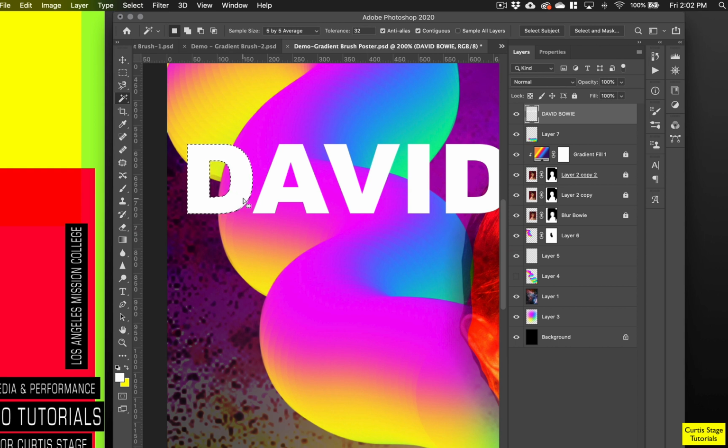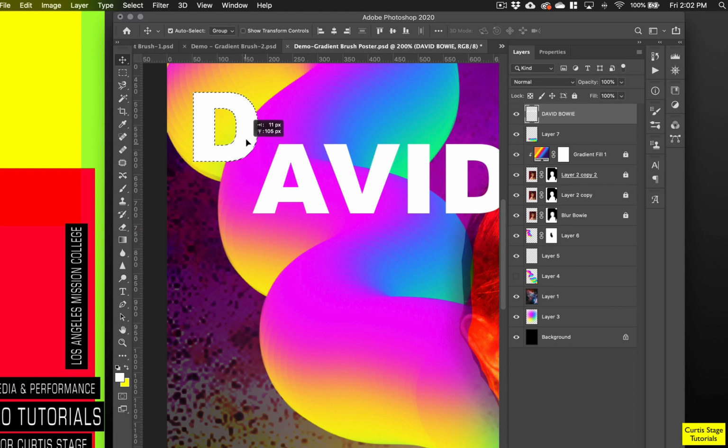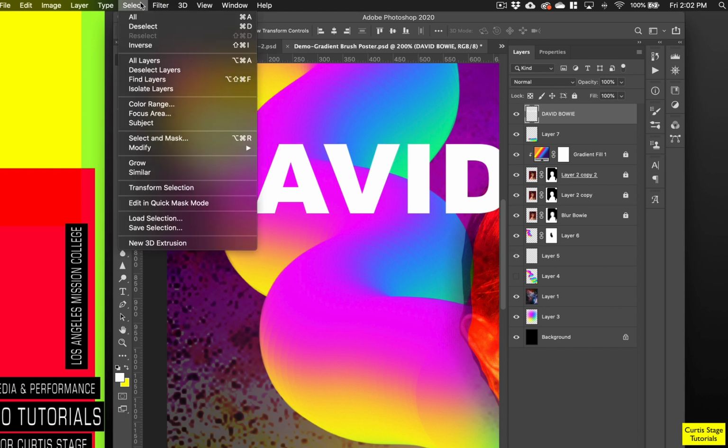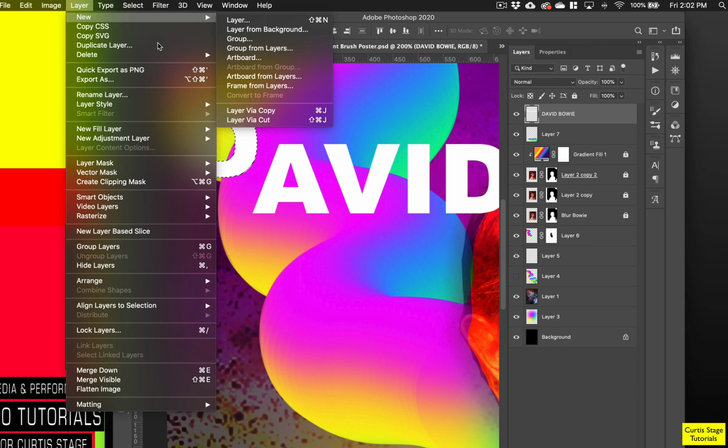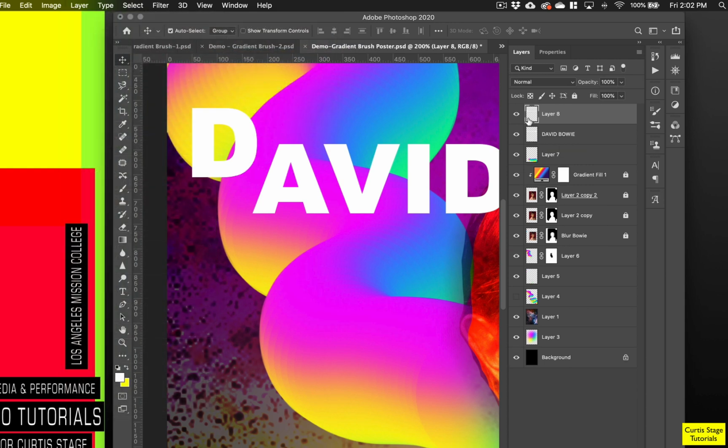Now there's 2 ways I can go. I can just go back to my move tool and move this into place. But even better, I can go up to layer, and I could do a new layer via cut. Now that's going to be Shift Command J. So now my D is up on its own layer up here. Look at this. Okay, let's do that to the A.